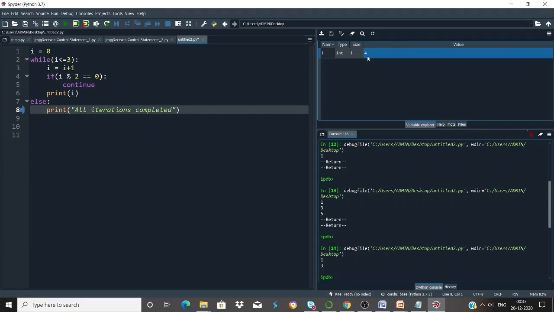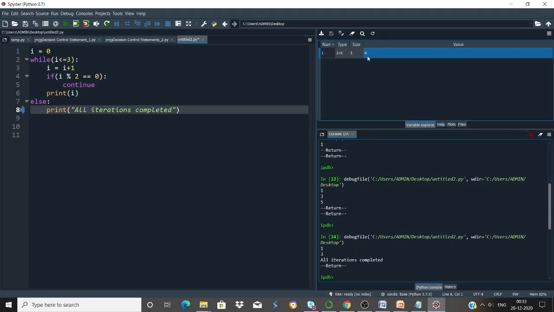As I just mentioned, when all the iterations are completed and the while condition is no longer true, then this else block is executed. So that's what just happened. We have completed all our iterations, so the control has now entered the else block, and this print statement inside the else block will be executed.